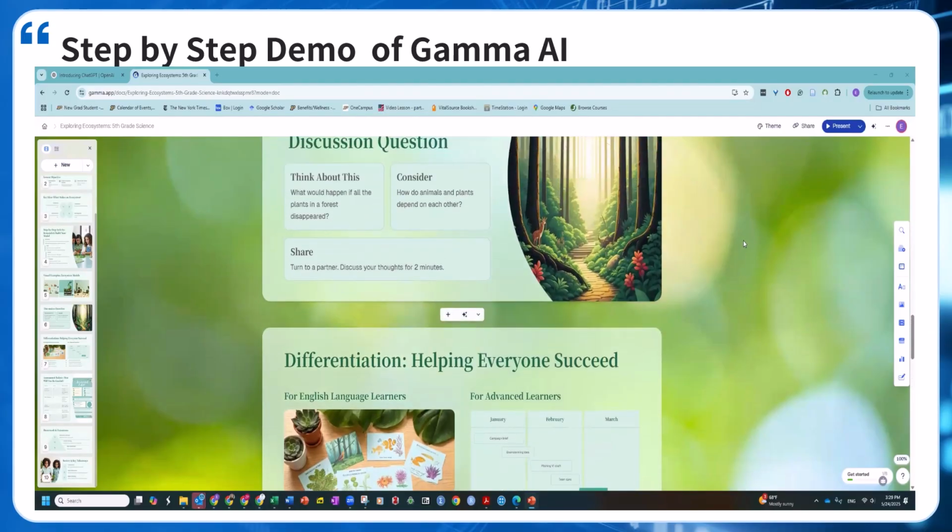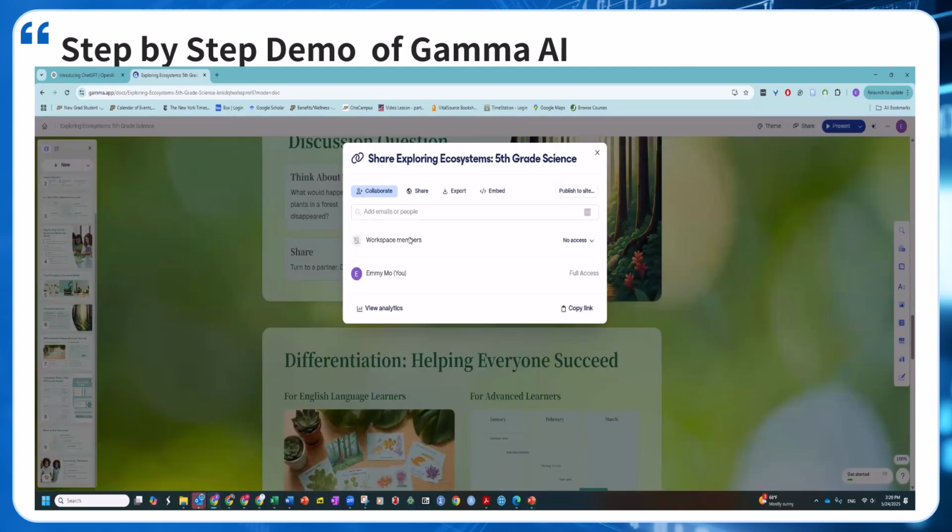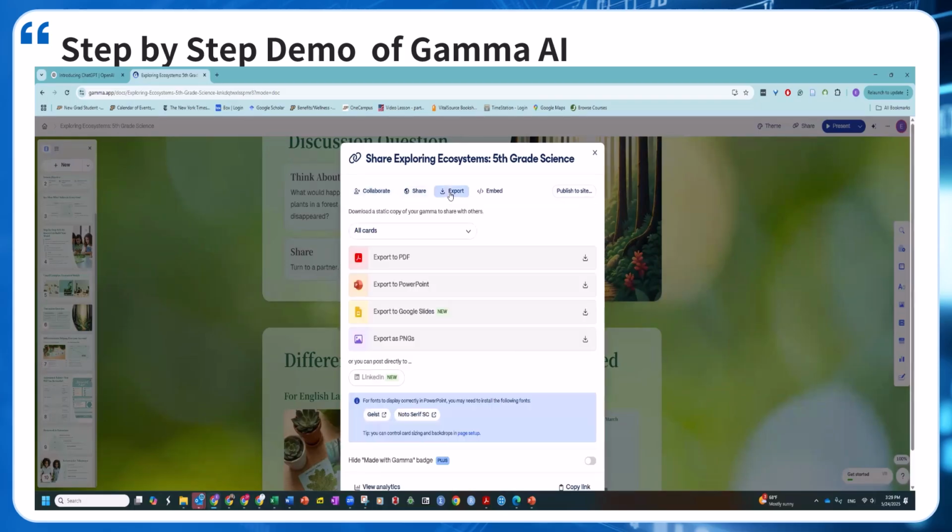Look up to the top right corner of the screen and click the Share button. From here, you'll see several export options. Shareable link. Export to PDF. Export to PowerPoint, if you prefer to present using PowerPoint or want to edit it further in another format. Export to Google Slides, seamless integration if you use Google Workspace in your school. And export to PNG.